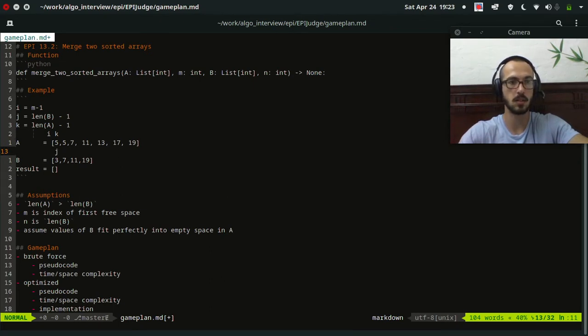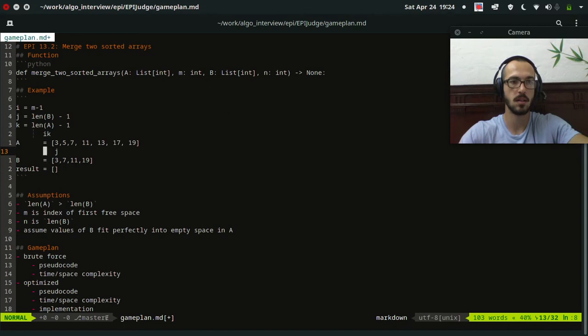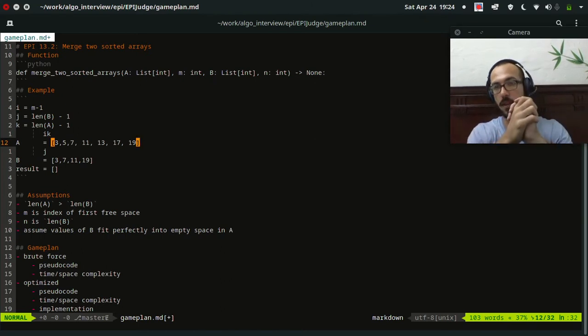We finish processing j by just setting k to j, like that. And now we decrement I and k, and we decrement j, and now we return. We return nothing in this case. But when we check that a is the correct result, we see that we end up with a sorted array that has merged the values of a and b.